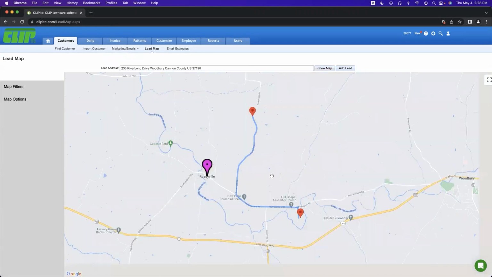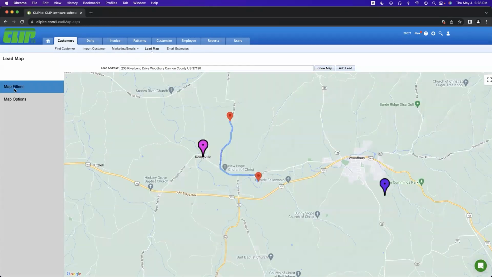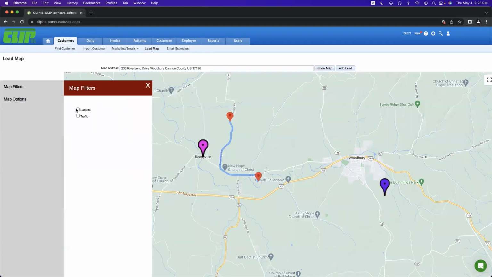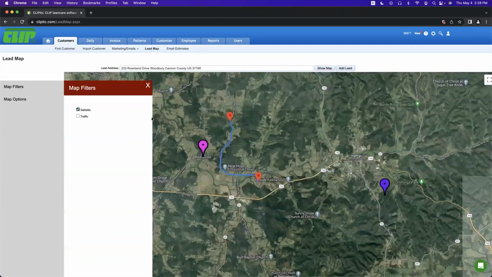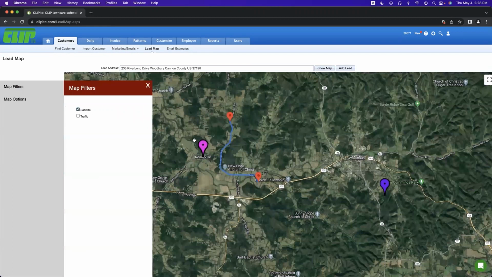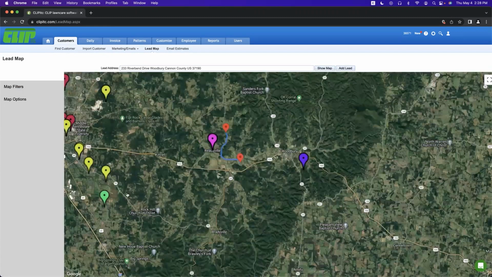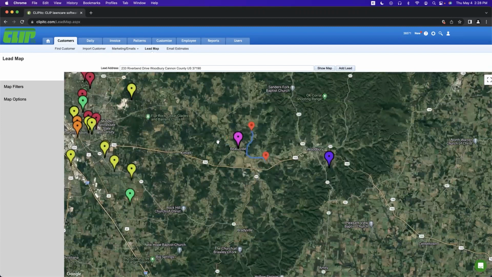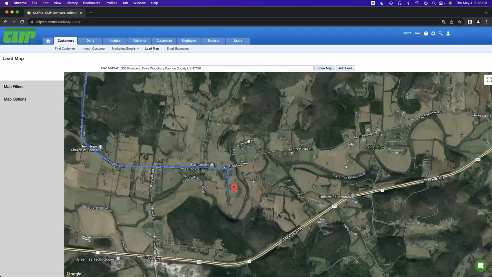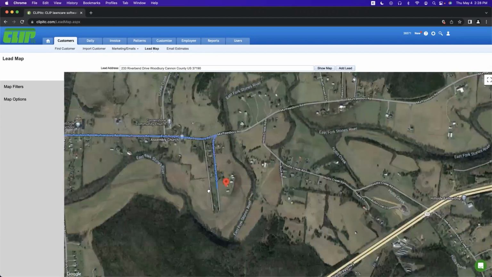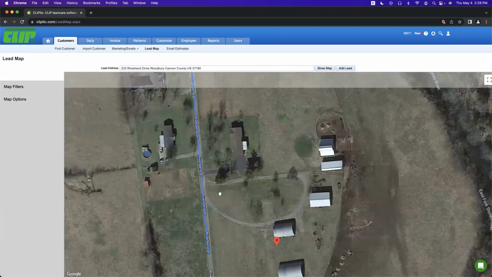And a few different things you can do here. For one, you can change your filters and your options. So if you prefer to see it by satellite or traffic, you're going to have that ability. And if you zoom out here, this is going to show other pins right here. These pins represent the properties that you're already making money on and servicing. So if they are in a good location and you'd like to add them as a new client, you can certainly do that. And of course, zoom in and get a better look at that property.